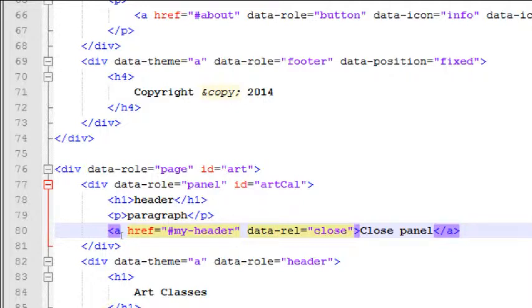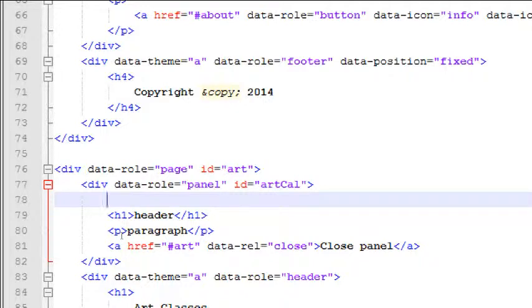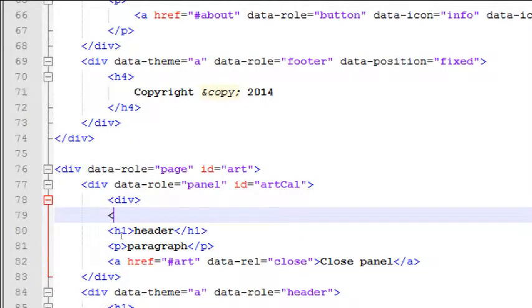The href here should be set back to art, because this is saying when you close this panel, it takes you to the screen of art, where we came from. I'm curious, are we able to add, yeah, exactly, a header, just so that we have a close box at the top.